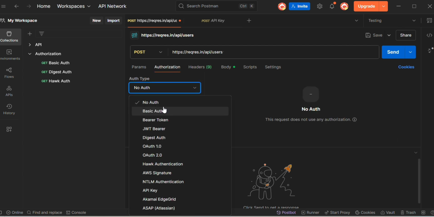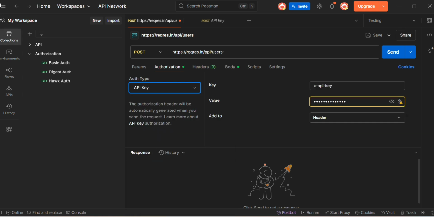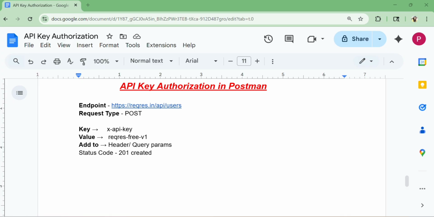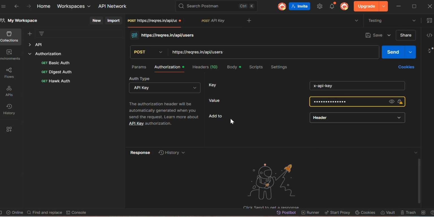Now what I'll do, I'll go to the authorization tab, and from this drop down, see these are the multiple authorization types. What I have to select is API key, right? So this is the API key. Now I will have to give the value. So this is the value that I have pasted over in my document. Okay, and so this is the key and this is the value, right? Whenever we are doing API key authorization, it comes in the form of key and value pair, right? So we have to give that. This is the key and this is the value.